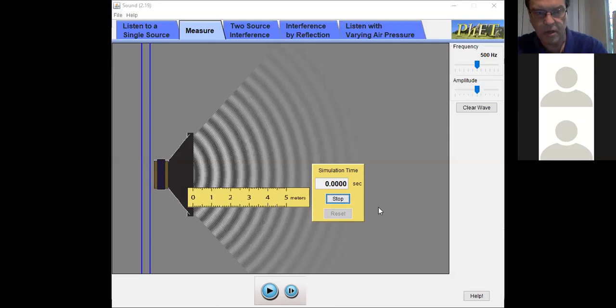It's going to be rough, and again, I'm not known for my coordination, but you watch that crest that you see right at the speaker. I'm going to hit the play button, and I'm going to try to hit stop right around the time that crest gets around 5 meters, if I can. So I'm going to try to time how long it takes for this particular wave to go 5 meters. See how good of a job I can do.